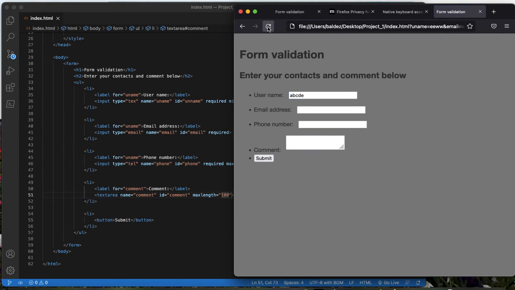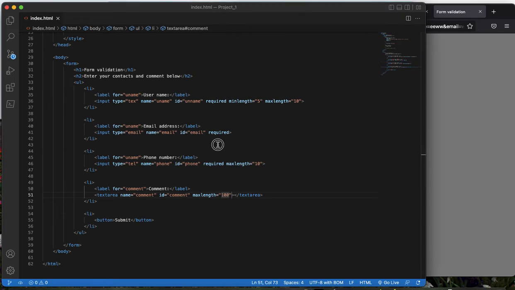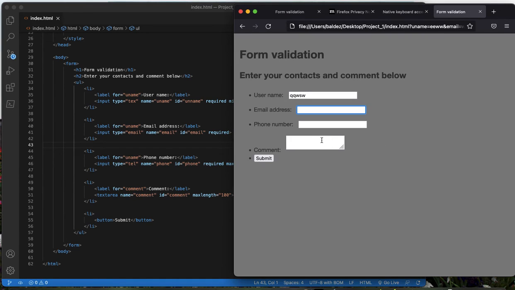We can reload it, come here and delete this one. You can see here, yes, we are going to the next one. This one we have how many? Maximum is 10. So the phone number cannot have more than 10 characters. And also this comment area, only 100 letters we need.